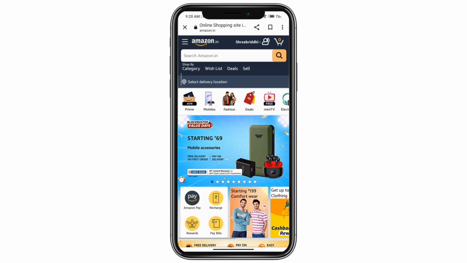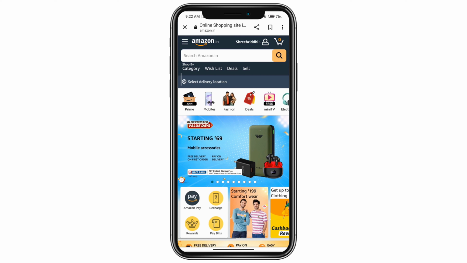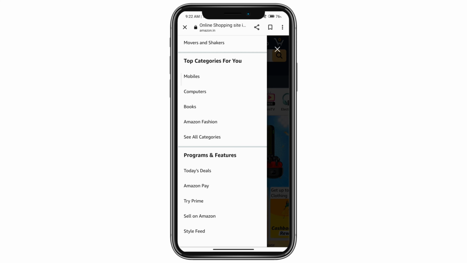So if you're not logged in, it'll ask you to log in, and go ahead and do that. Now, if you tap on the three bars on the top left corner, if you scroll down, you'll see at the program and features, it says Try Prime. So click on Try Prime.